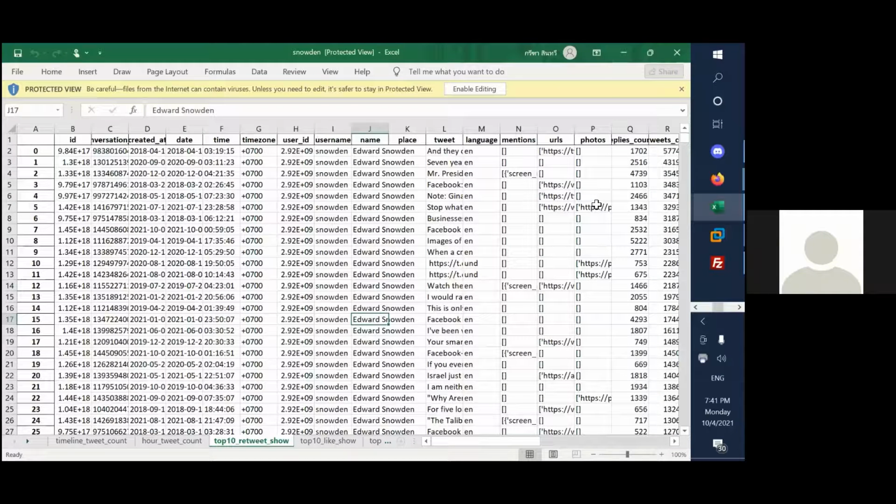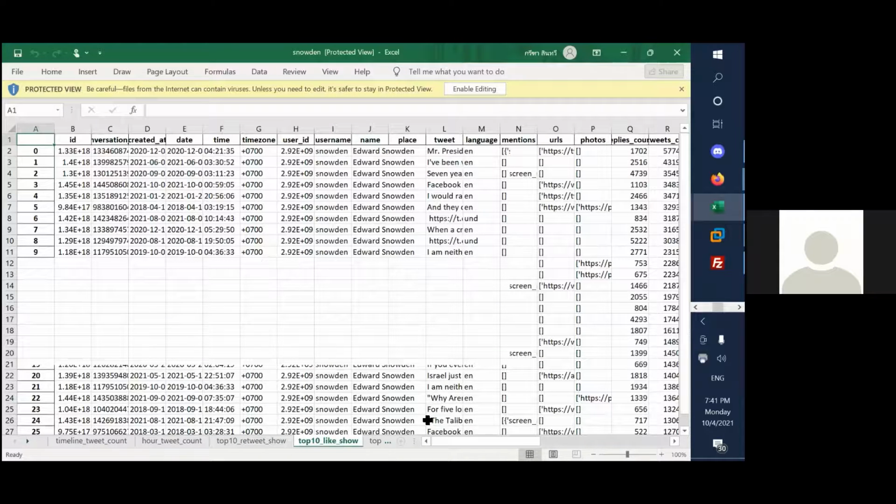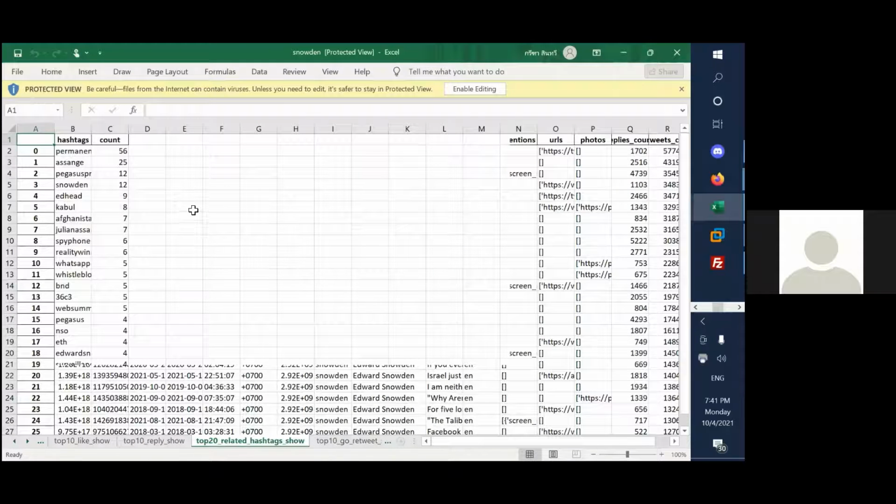Actually, Twitter will limit the tweets. I think it is 3,200 tweets. Yeah. So next, sort by like or sometimes sort by reply. This is the top 10 hashtag. Oh, sorry, top 20 hashtag.